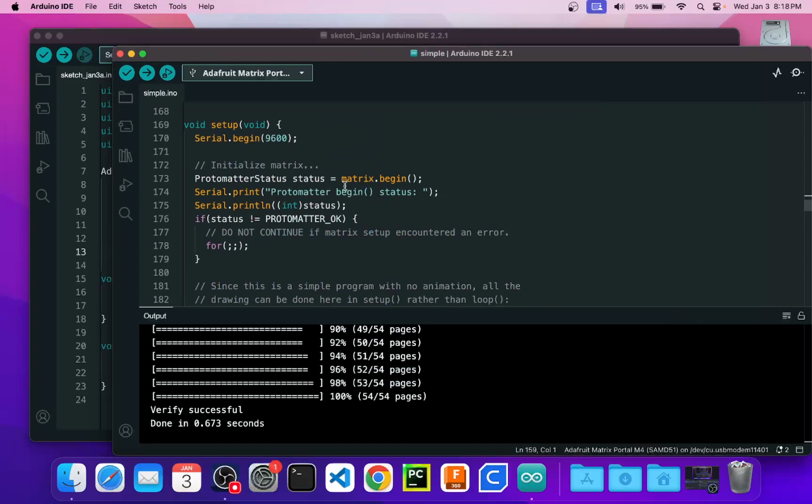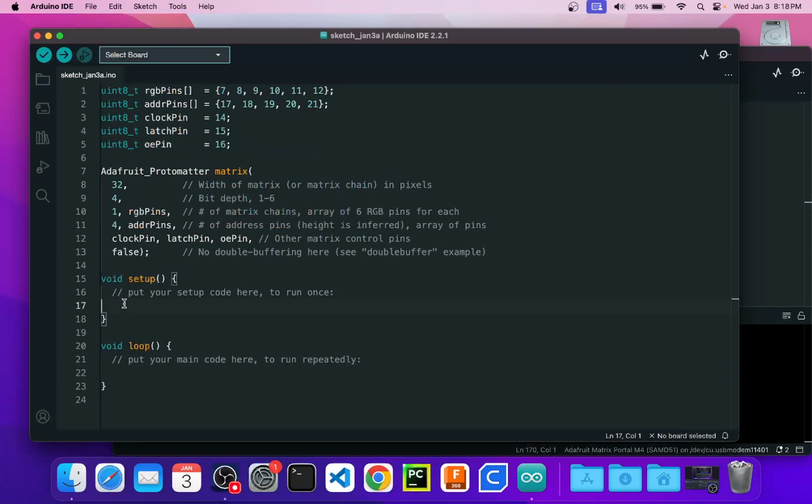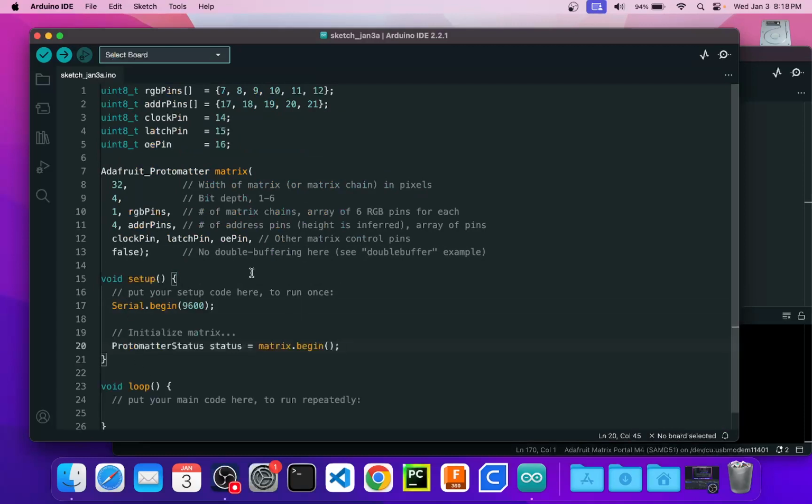I'm going to copy out these lines, really it's three or four lines, from Serial.begin to protomatterStatus equals matrix.begin. I'm going to hit Control C, Command C, and put that in my setup function. So this is all of the code I need to set up my matrix.